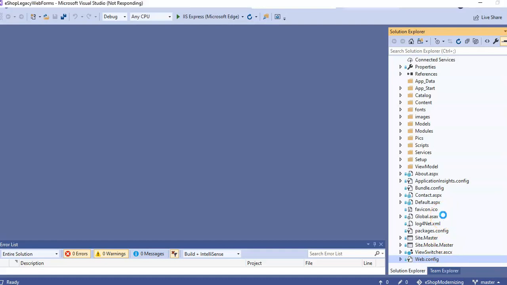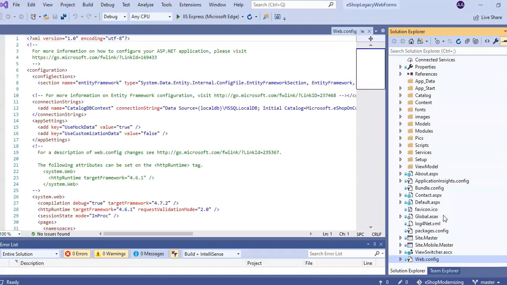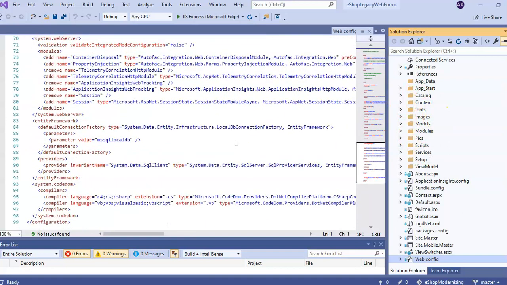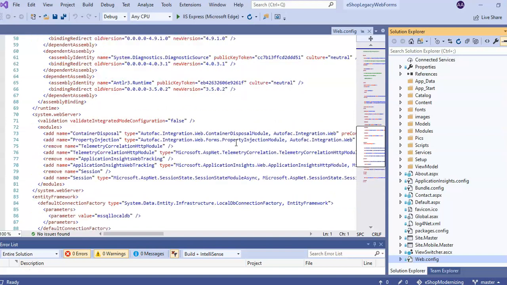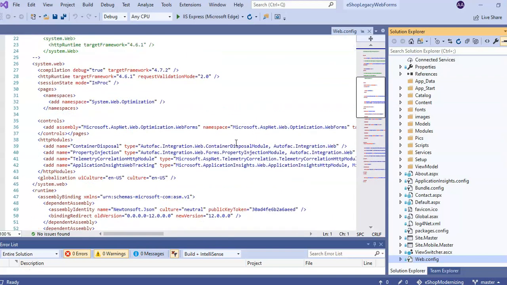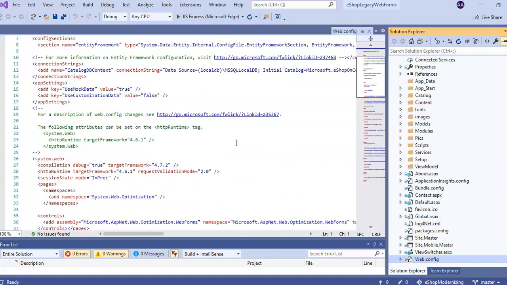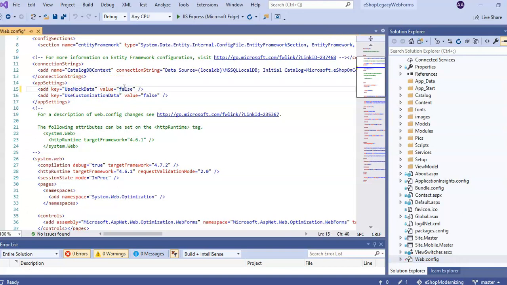In the web.config file, in the app settings section, we have to set the value of the use mock data key to false. So this is the file that opened up. If I scroll down and see where that app setting section is, here it is. So I need to change it to false, like this. And to build and run the app, we have to select F5.